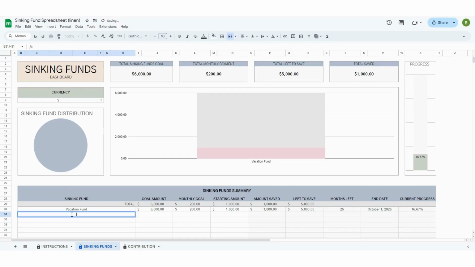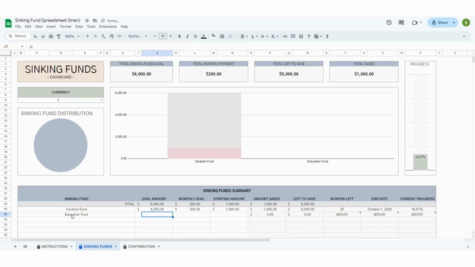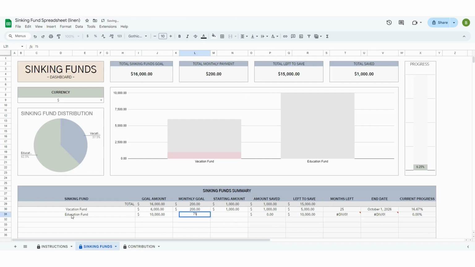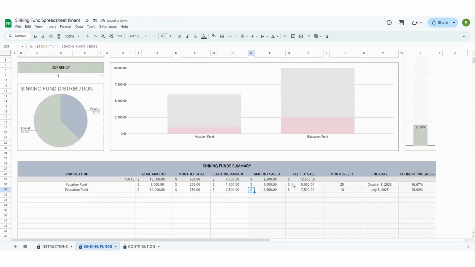Our last sinking fund is going to be education fund for a goal amount of 10,000 and a monthly goal of 750 with the starting amount of 2,500. And then once that information is added, you can see that all of these columns have been auto-populated. So you'll get to see how much you've saved so far, how much is left to save, how many months are left, and then your exact end date of the fund, and your current progress percentage-wise.